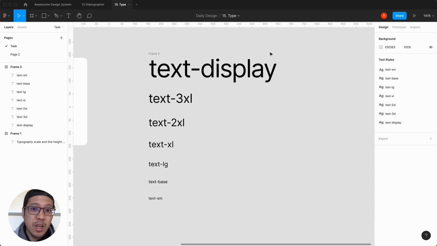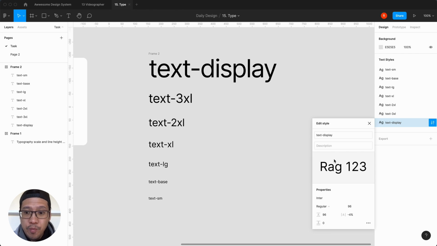And that is it. And if you ever need to tweak these, you just come back into text styles and hit the settings. And then here, this is where you can start changing the properties. So things like the font weight, the font size, you can just change it from here, and then it will apply to everywhere else that you've used these text styles.